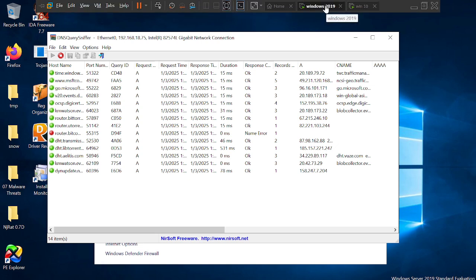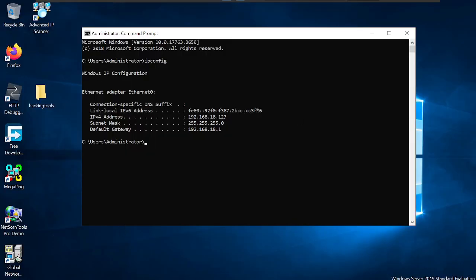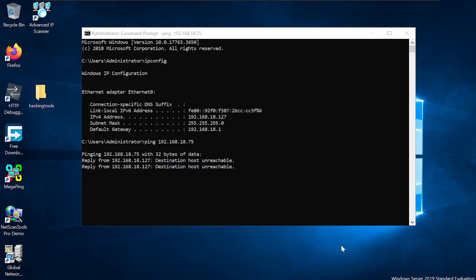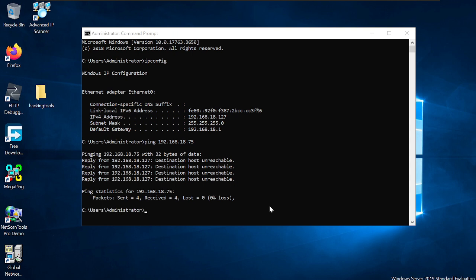Now we would like to come back to your Windows machine. Now you just ping your targeted IP address 192.168.18.75. It may say destination is unreachable because I have changed this one to 127. So I wanted to get the communications from one system to another system, but I have received and lost everything. That's well and good.